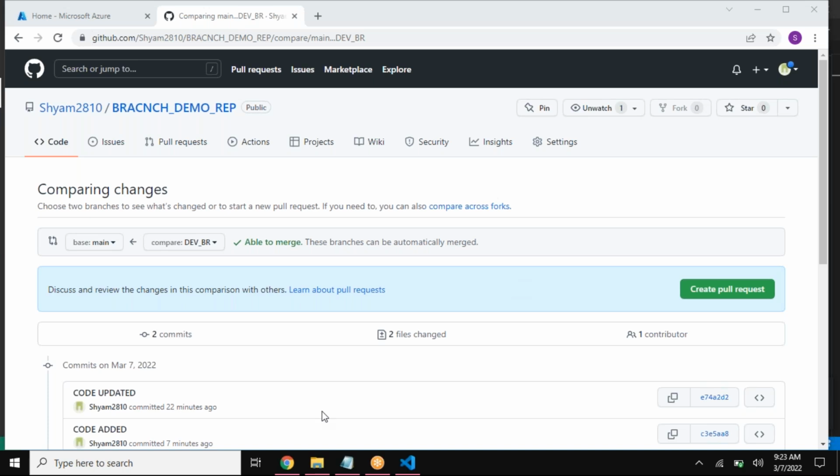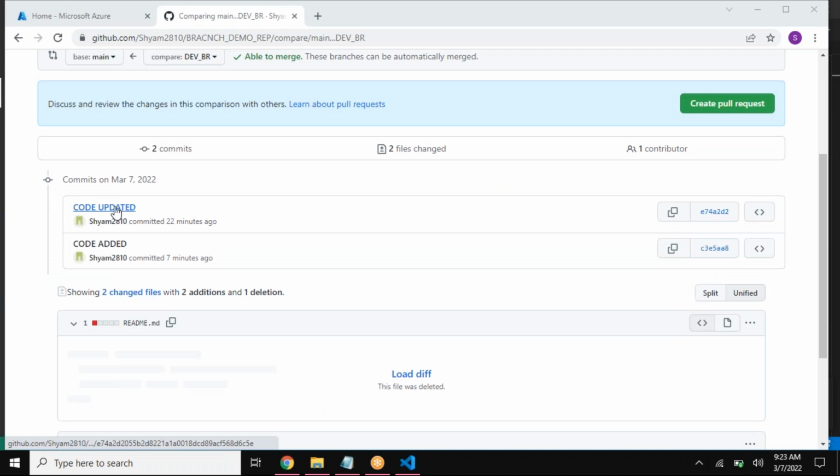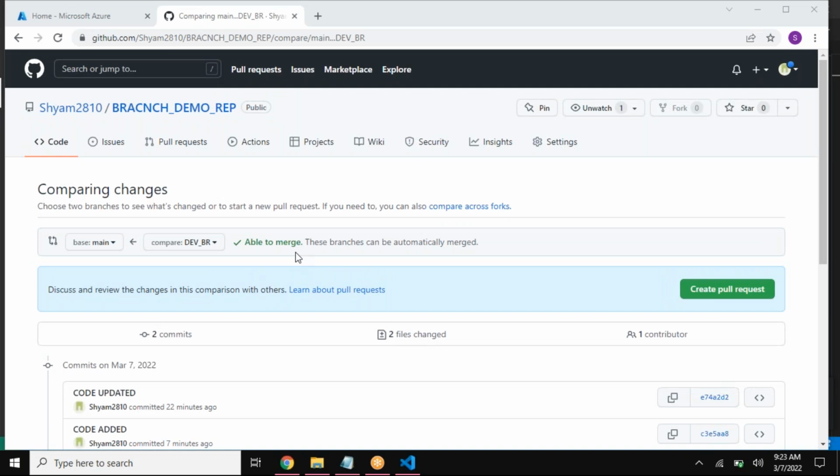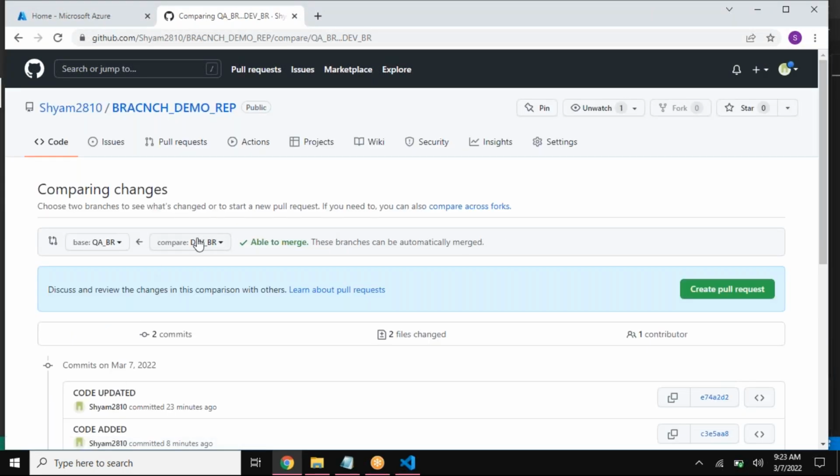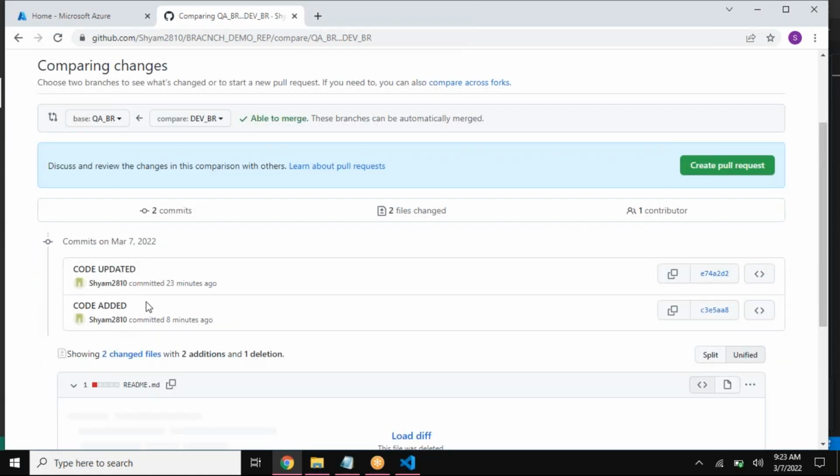Okay. So now you can see here again the commits, how many commits you want to go with, everything in here. What I'm trying to do is create a pull request. From where to where? From dev branch to my QA branch in here. So dev to QA. And at the same time, how many times have we committed? I can see code updated, code added in here. So two things.